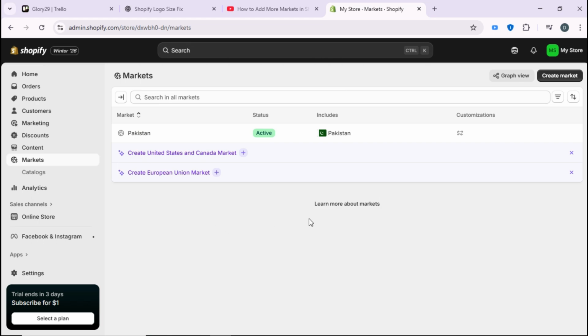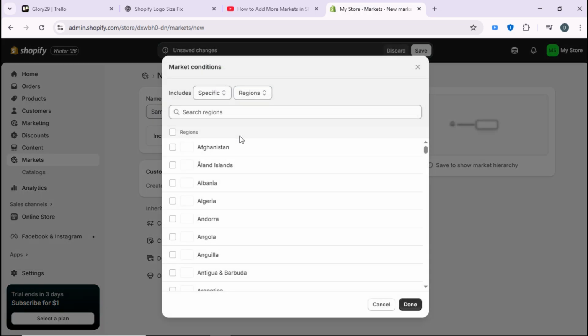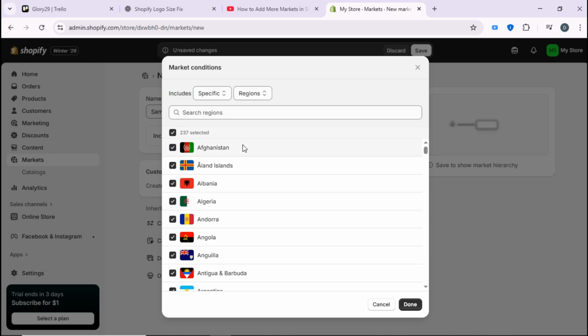Next, head to the top right corner and click on Create Market. This is where you'll start setting up a brand new market for your store. The first thing you'll do is give your market a clear and recognizable name. This helps you stay organized, especially if you're managing multiple regions at once. After naming your market, choose the regions or countries you want to include. You can select a single country or group several countries together, depending on your strategy.